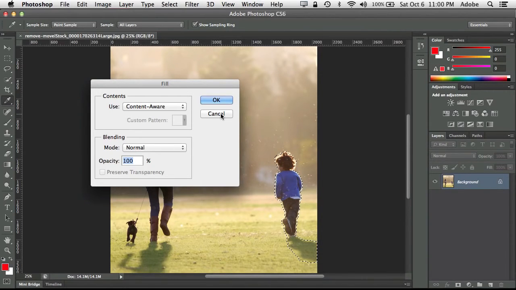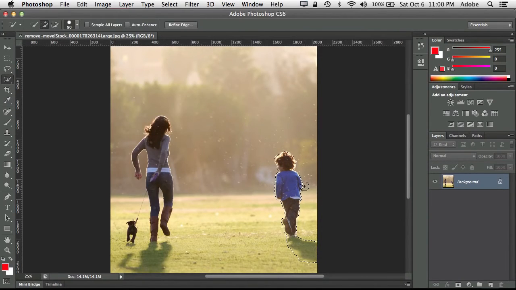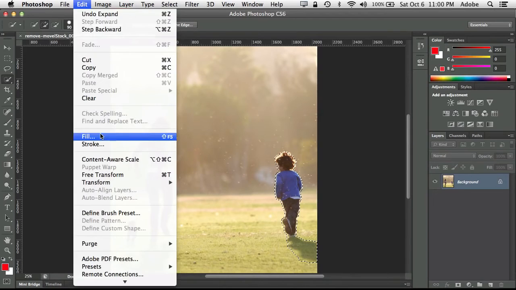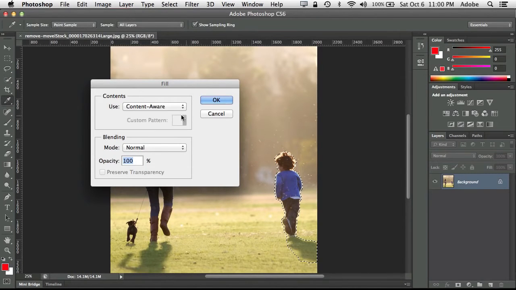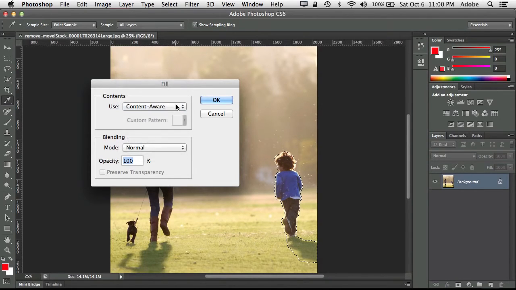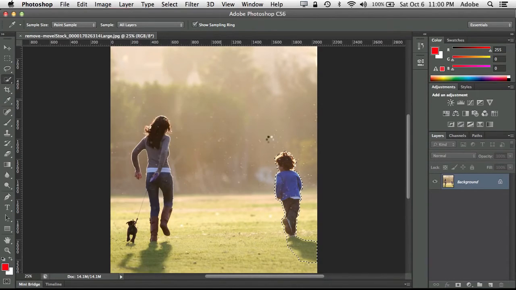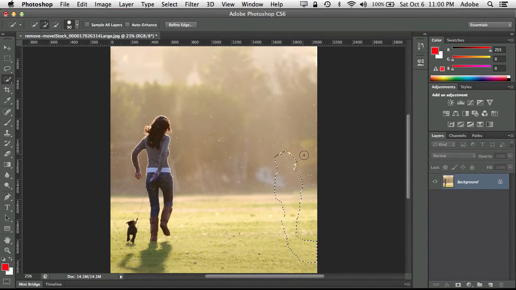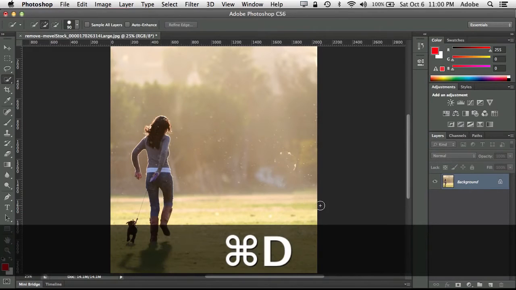So here, let's just cancel. If for whatever reason delete doesn't bring that up for you, go to Edit, Fill. It's the same thing. Delete is just the shortcut to bring that up. So now that we're on fill, and make sure you're not on one of these other options, you're on Content Aware, we click OK, and Photoshop will use the surrounding pixels to fill that in. And that's the beauty of it.